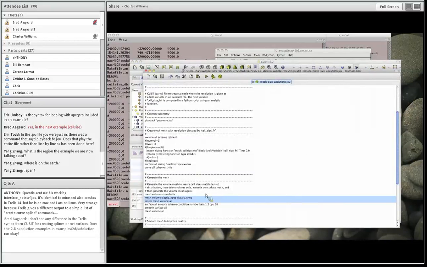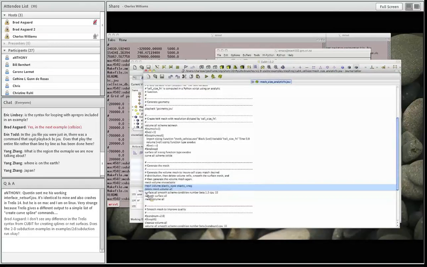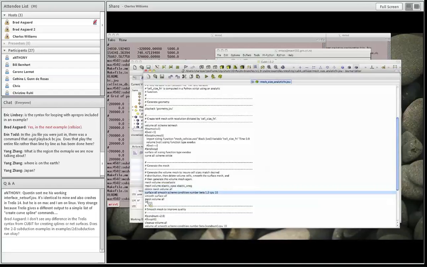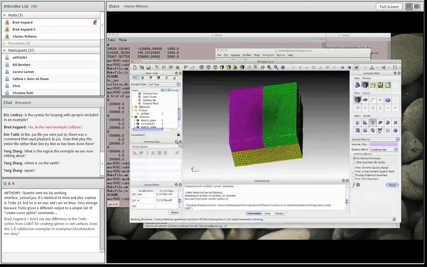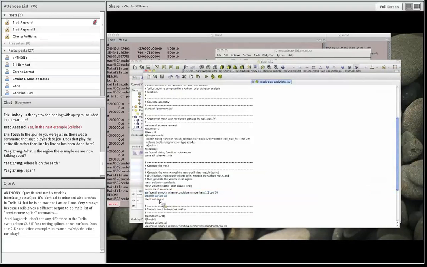We're going to smooth all of this. We're going to delete the volume mesh, but we're going to smooth the surface mesh using this condition number criteria, rate of 1.2. Okay, so we've smoothed the surface mesh, and then we're going to mesh the whole volume.